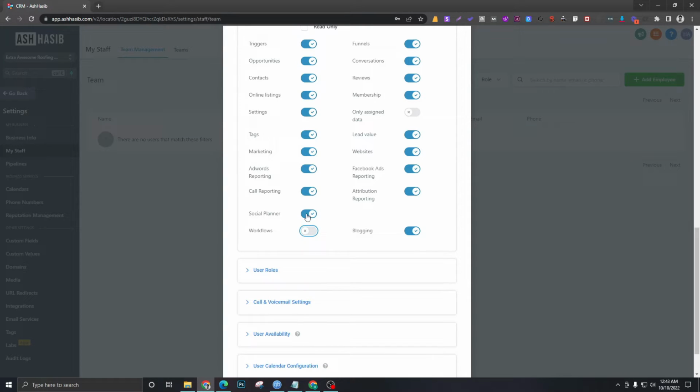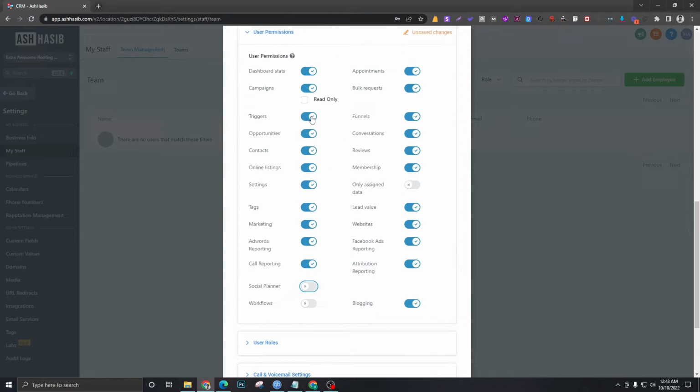We don't want him to use the social planners. We don't want him to use maybe triggers. We don't want him to use maybe online listings. So yeah, you can just play around with it to see which features you want your clients to be able to use.